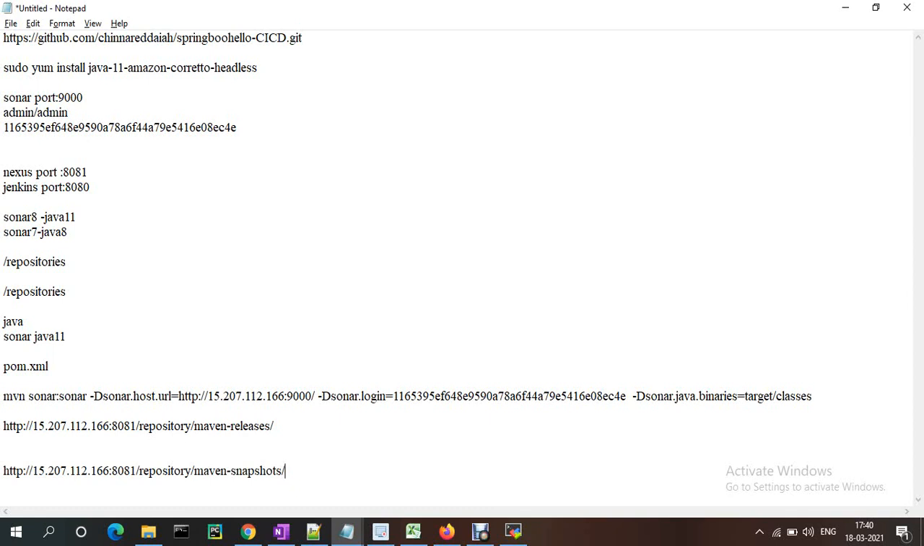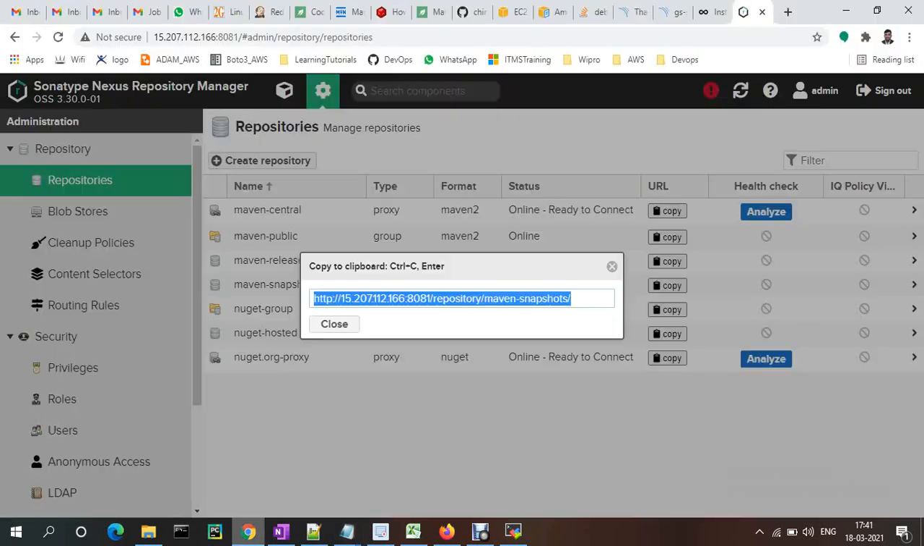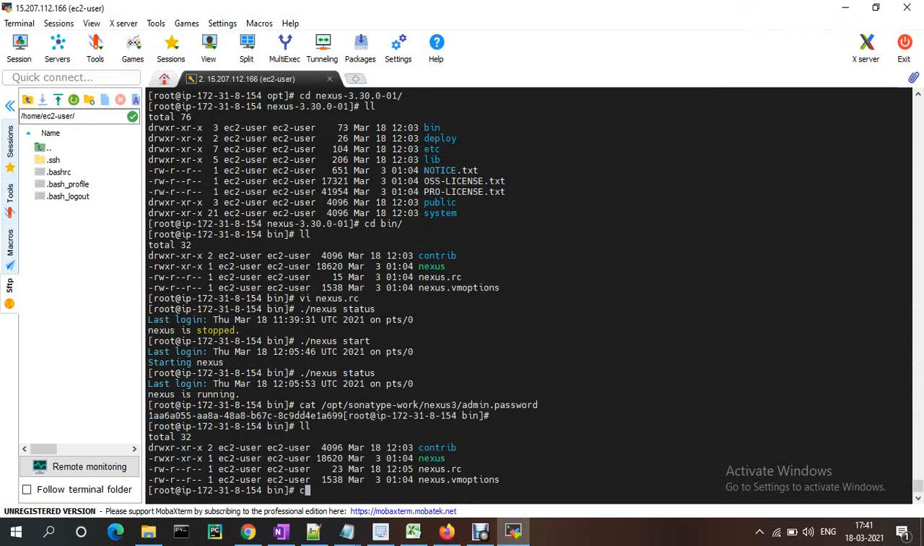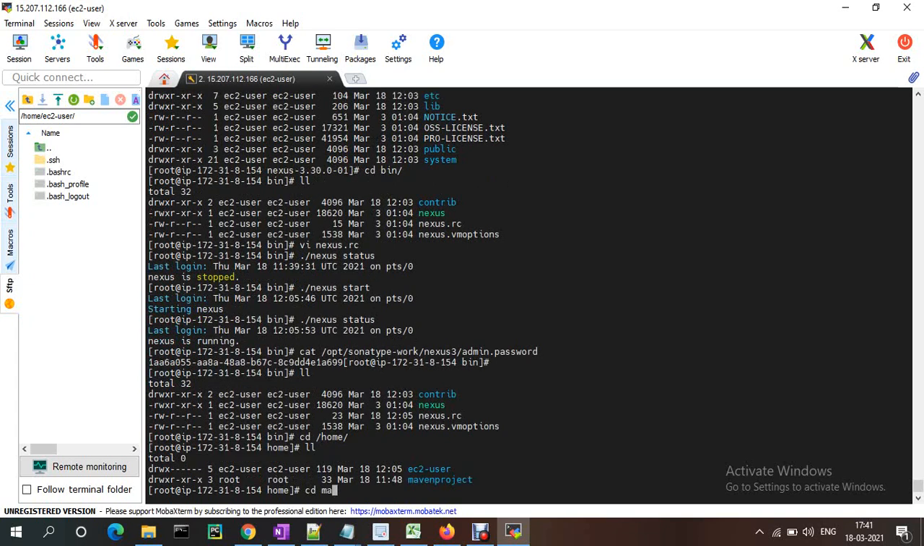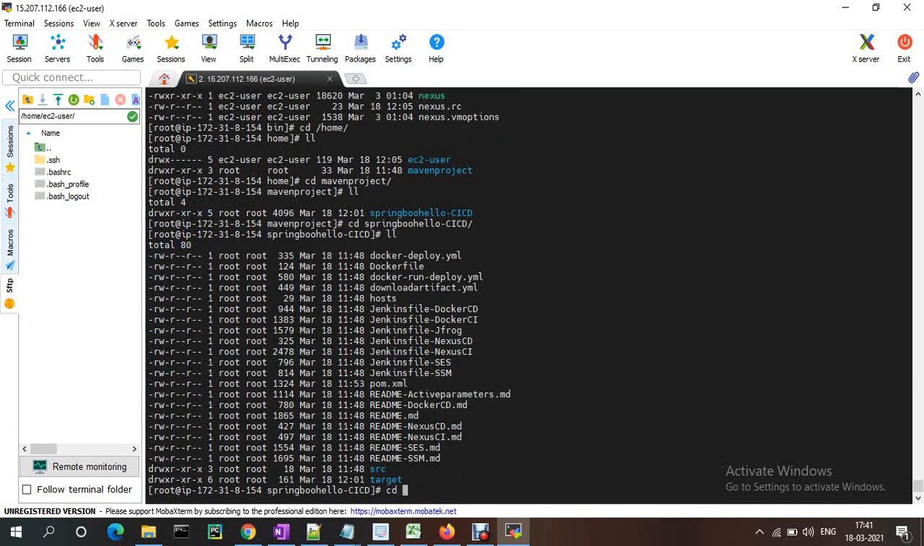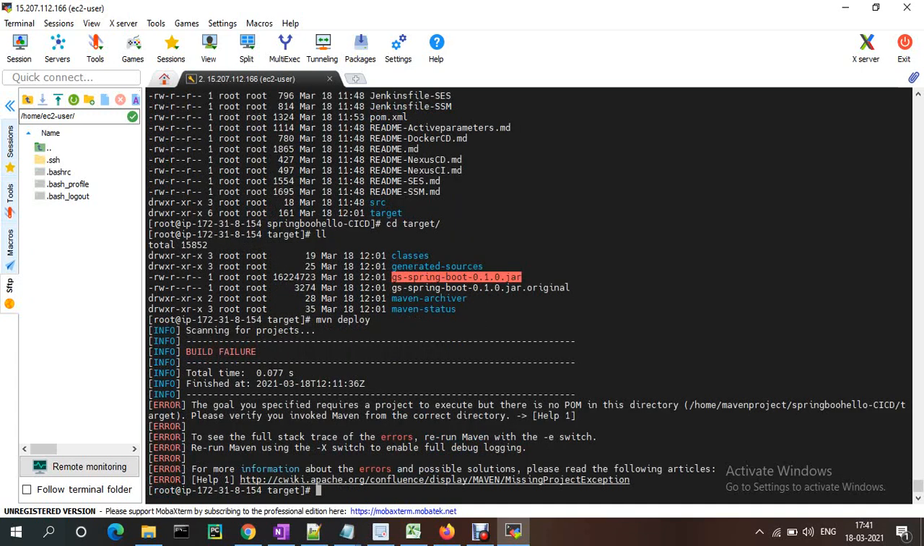Okay, so we need to update the dependencies under the pom.xml. If you're trying to deploy the jar file you generated, cd home, maven project, under this project target, if you're trying to deploy this jar file, it will fail. Let me try mvn deploy. So it will fail.